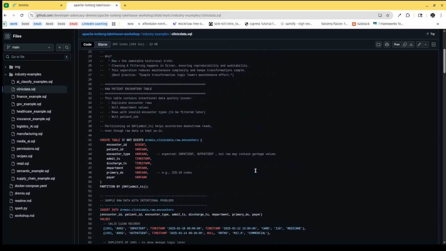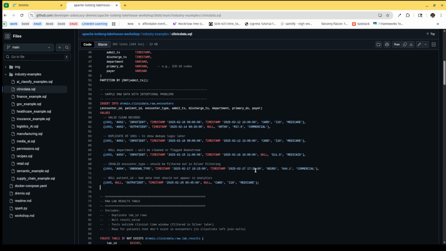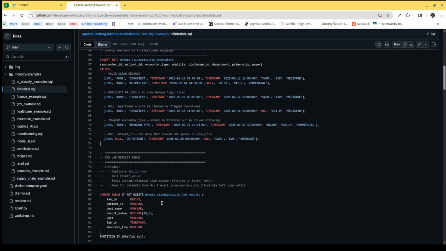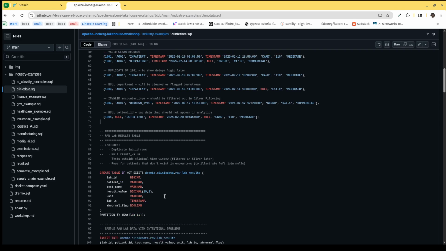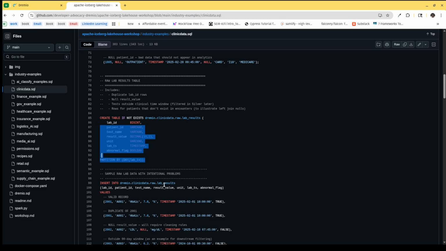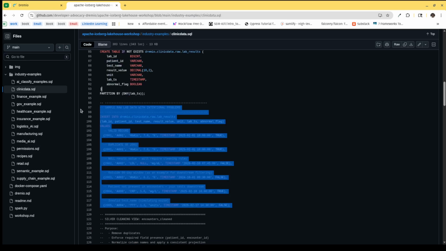So that's our raw patient encounters table. Then we're going to have our raw lab results. So this is labs that these patients have had. And we're going to create the table and inject some raw data in there. So this is just setting up our raw layer.